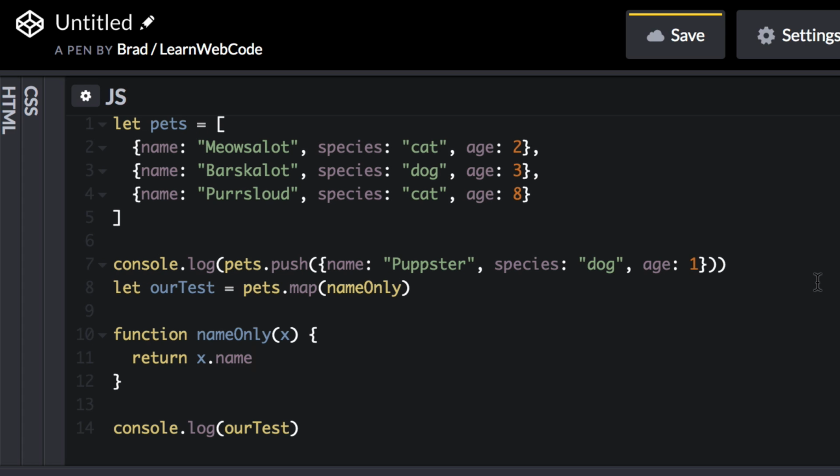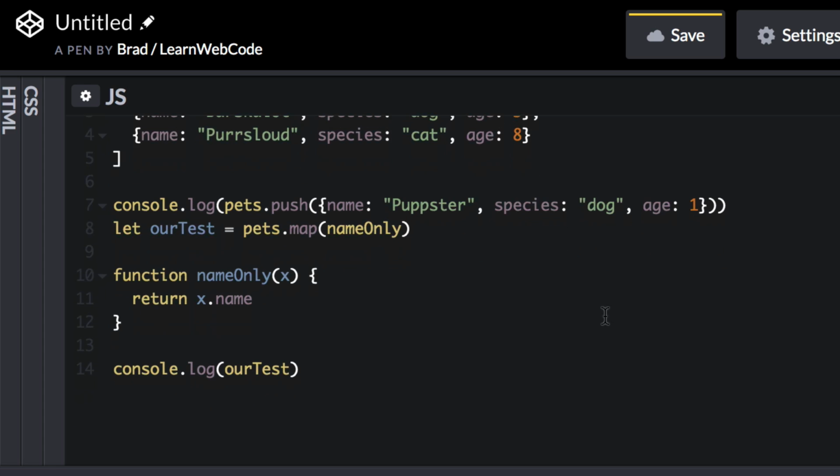Well, luckily, in JavaScript, all arrays have access to a method named filter. So check this out. We can go ahead and get rid of this console.log ourTest line. And let's say pets.filter. Filter is very similar to the map method. So it does not mutate or change the array that we call it from. It simply returns a value that is a brand new array. And it's also a higher order function.